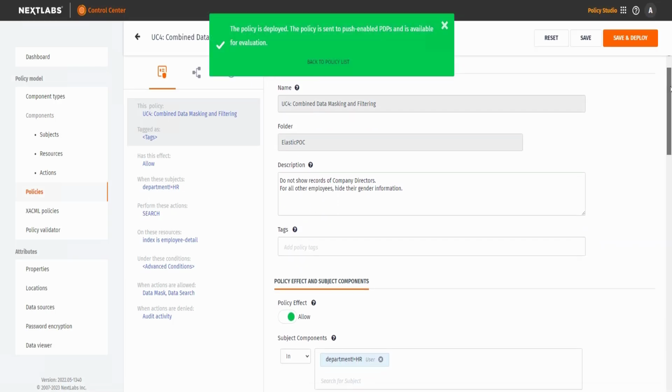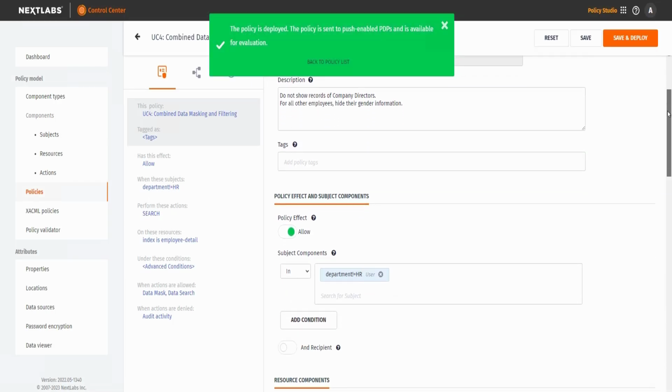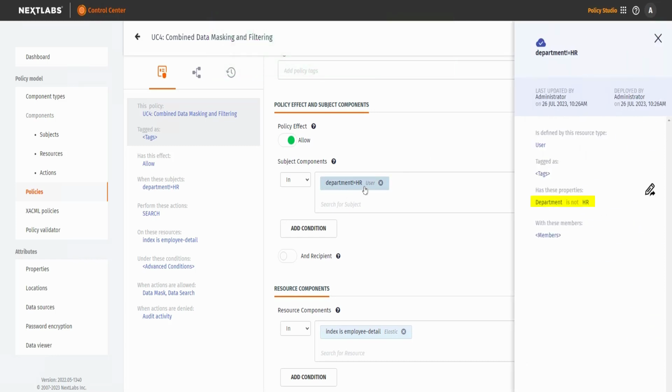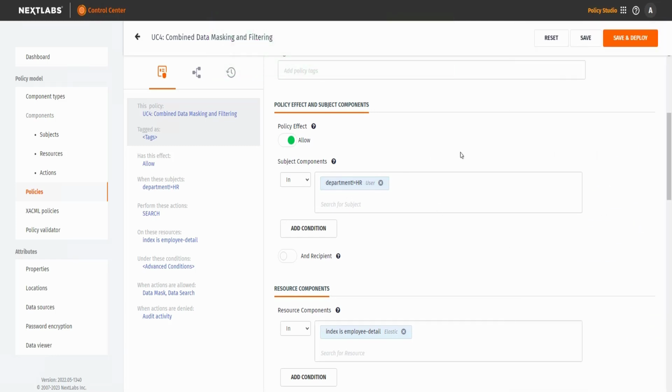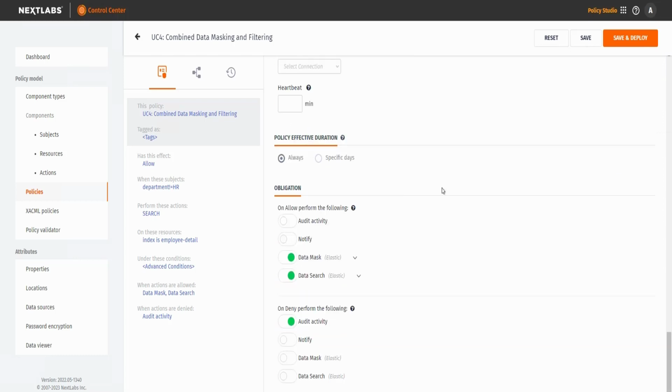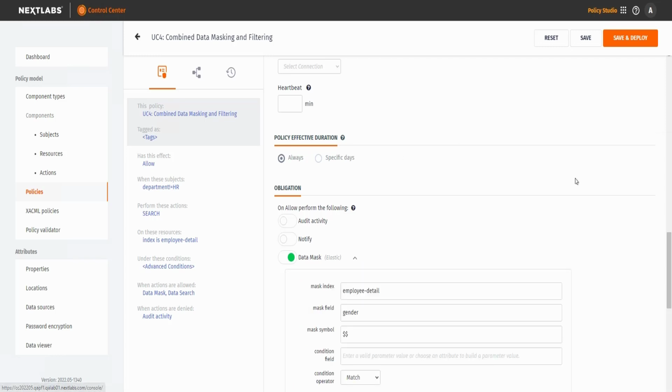Here, since we mentioned that we want to target those who are not members of the HR department, I have here the subject component department is not equal to HR. We are targeting the employee detail index. And here under obligations, we're making use of both data masking and the data search obligation.